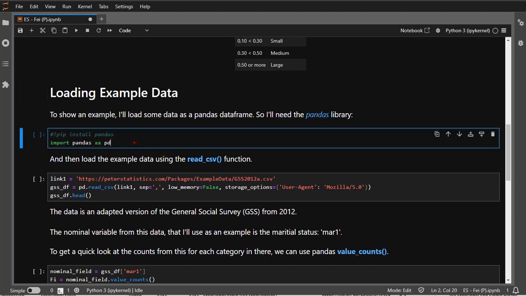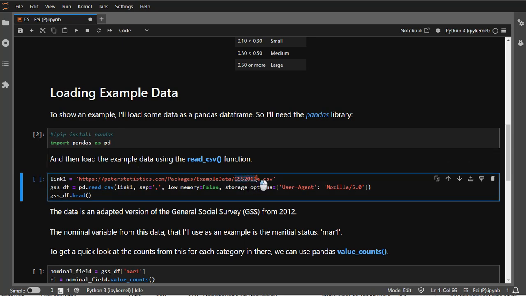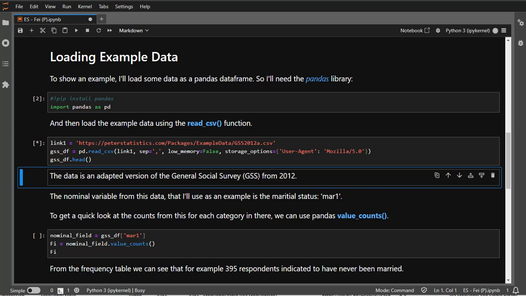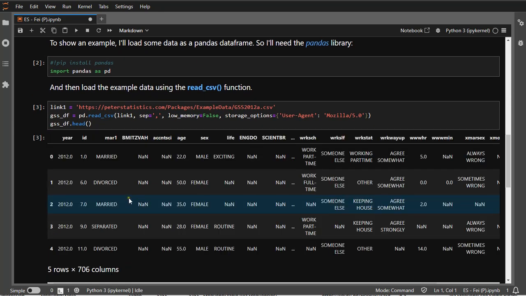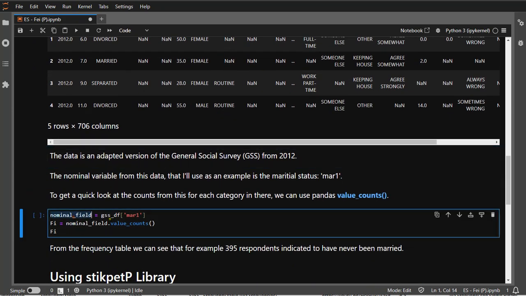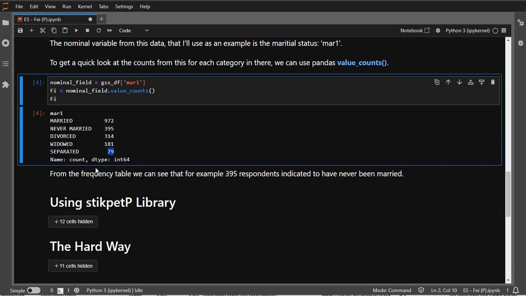To show you how this can be obtained, I'll need some example data, so I'll load in pandas, so I can load the general social survey data from 2012, adjusted for some example purposes. I actually don't need all the data, I just need one nominal field, so I'm going to be using as a nominal field mar1, which is the marital status. So I'm going to save that as nominal field, and to give you a quick impression, the value counts as frequencies. So 79 people indicated they were separated.